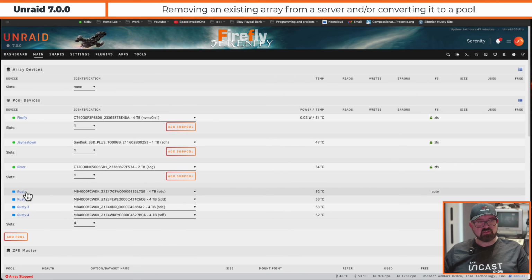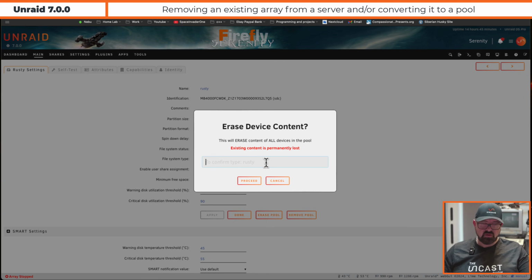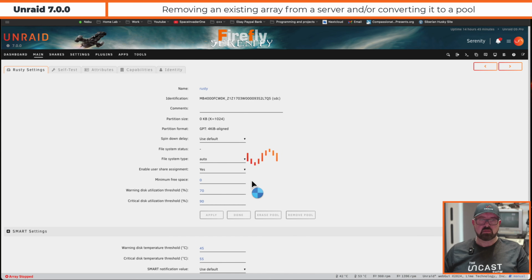Now, one thing I like to do before I actually start is I come along and click onto the pool here. And before I do anything, I always click Erase Pool. And to do that, I just need to confirm the name of the pool. So I'm going to type in Rusty. And now that's erased the pool, getting rid of any data that I might have had on those drives.